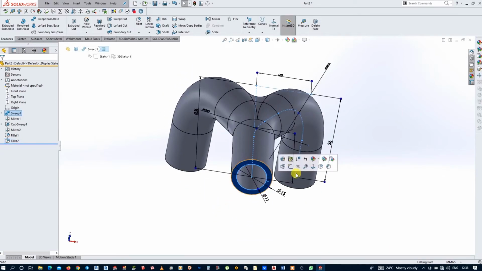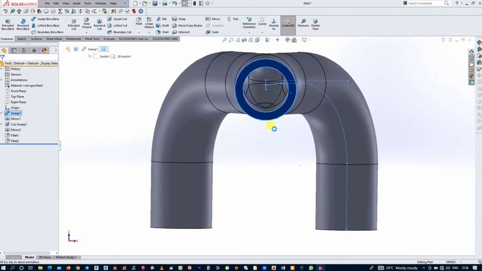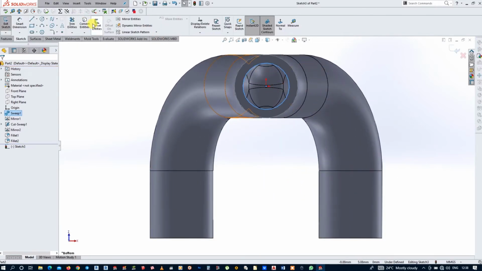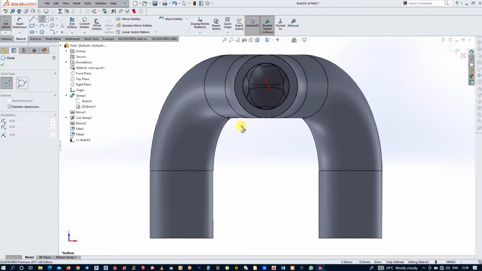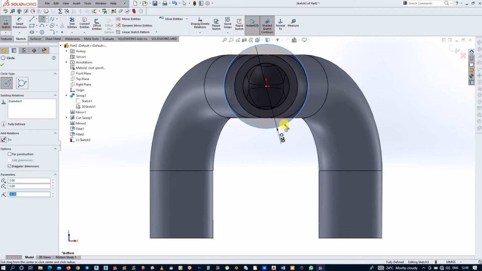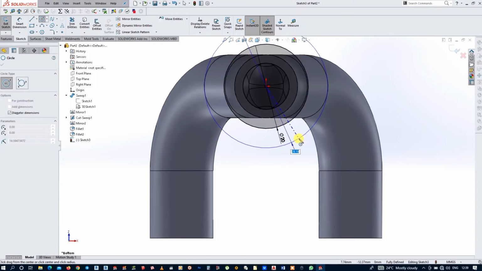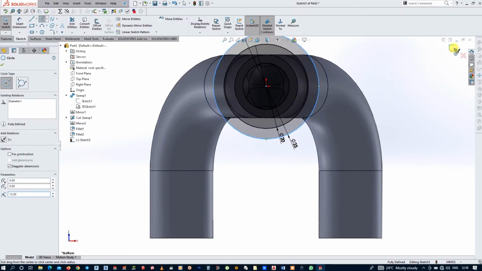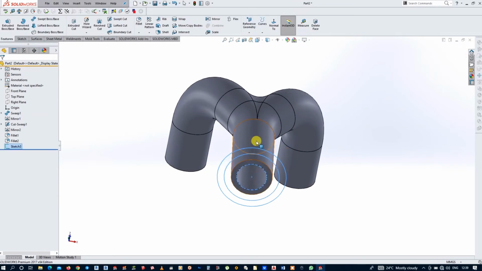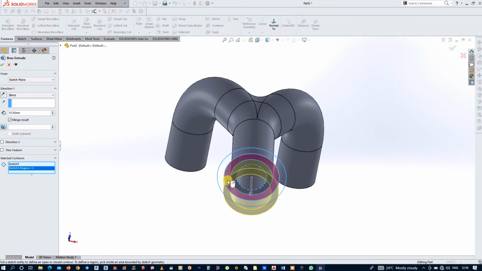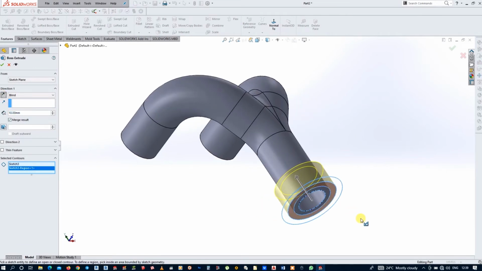Now sketch on this face. Make a sketch on this face. Convert entities. Now make 2 more circles, one of 20 millimeters, the other one is 25 millimeters. Close sketch. Extrude. Extrude the internal circle. Another contour, select the internal contour, switch direction, and a blind extrusion of 9 millimeters.